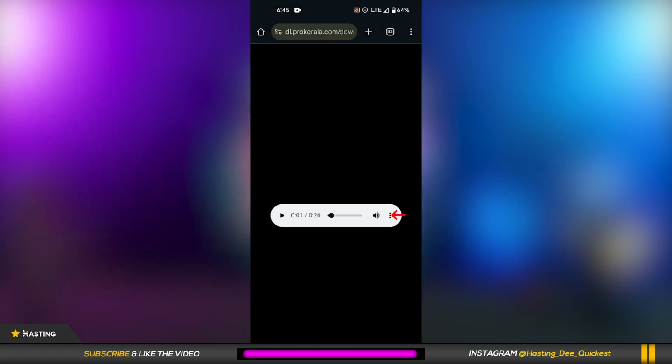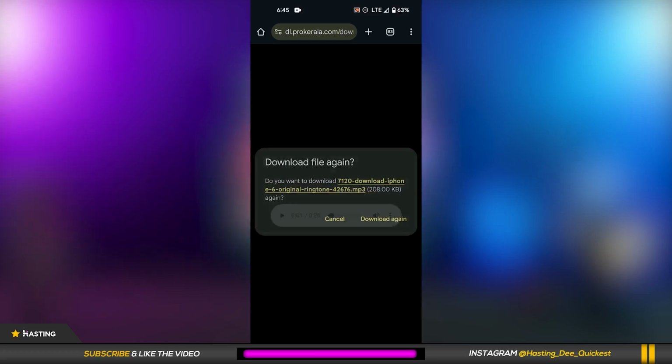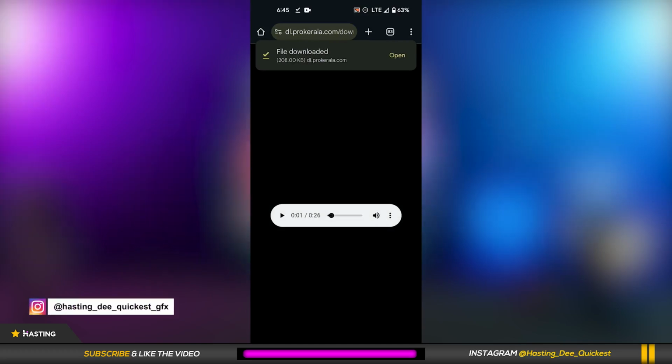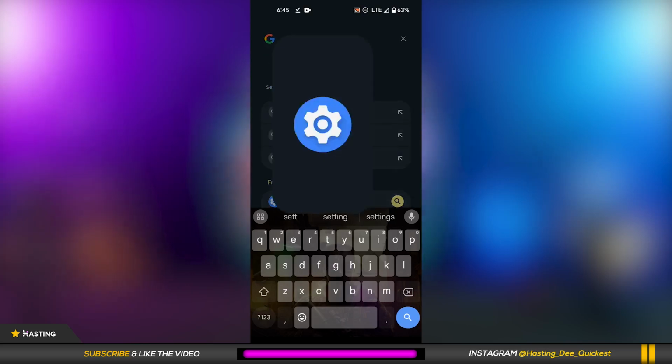I'm going to pause it and tap on this three dot over here and tap on download. Alright, quickly it will start downloading, and when it's done downloading, all you need to do is to open your settings app.